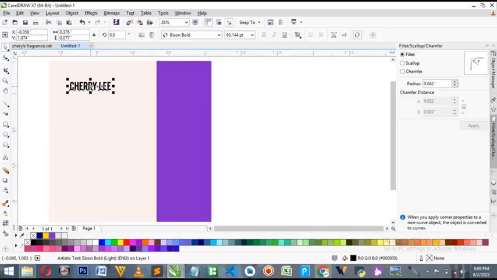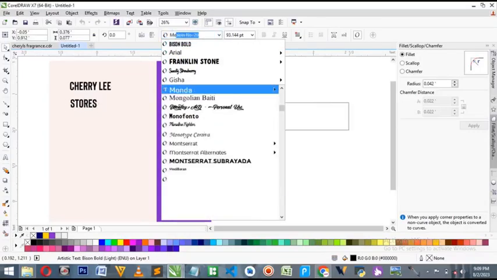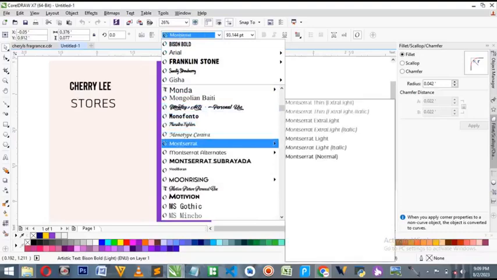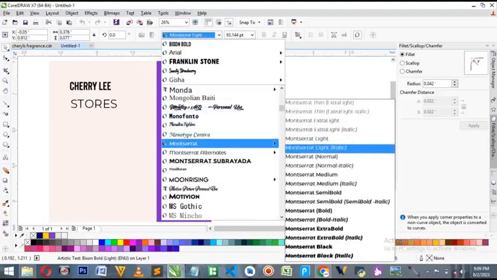So then I'm going to duplicate this layer, Ctrl C and Ctrl V. Then I'm going to double click on this text to edit it, Ctrl A, and I'm going to change it to stores. So this time around I'm going to change this to Montserrat. So I'm going to use medium.